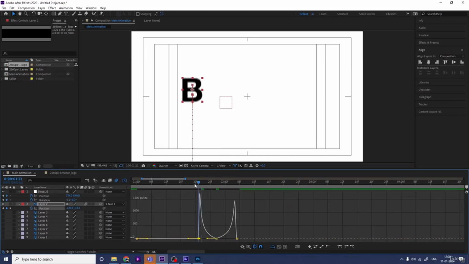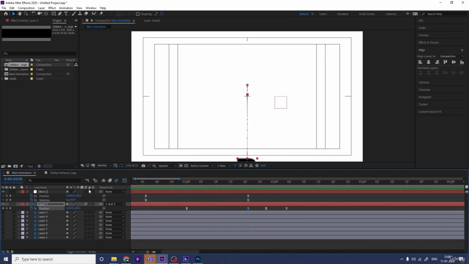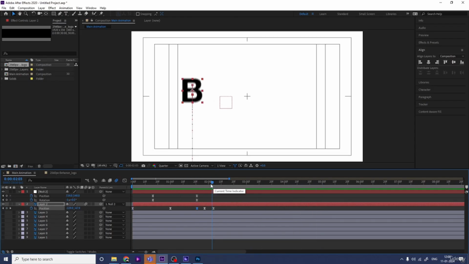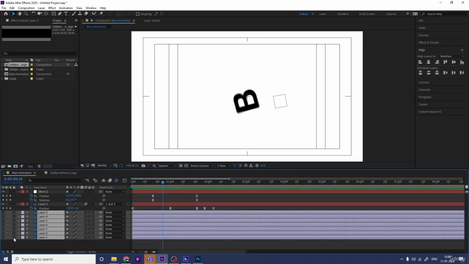And this handle over here. So we will get something like this. So if you see this stuff now, we are gonna get something like this. Okay, so this is for B. And now from this point over here, I want other alphabets to start to animate.